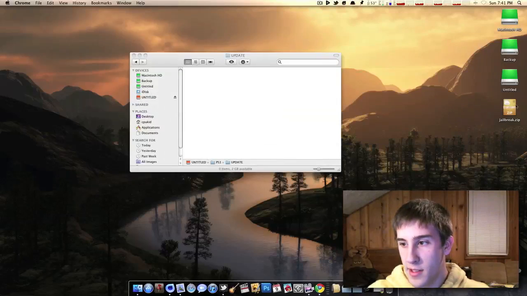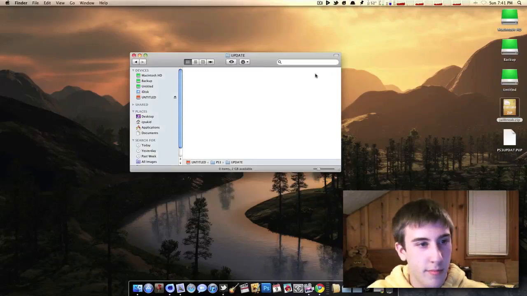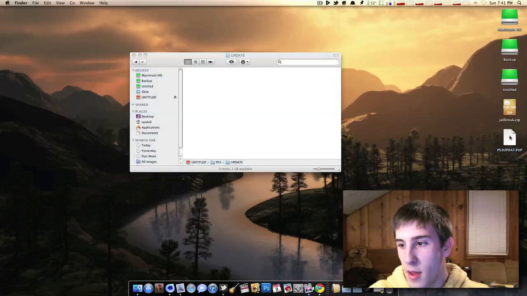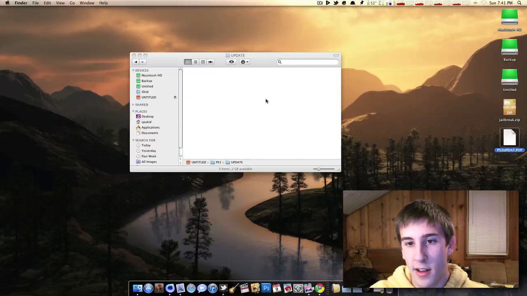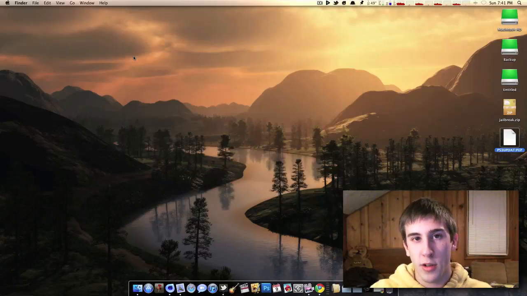Okay, so now you have the zip file right here. To open it, just go ahead and double click it. It'll extract the PS3UPDATE.PUP file. That just goes right in there, right in the update folder. And that's all you need to do. So now you want to go ahead and unplug your flash drive, and back to the PS3 we go.